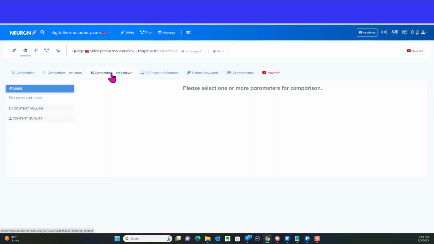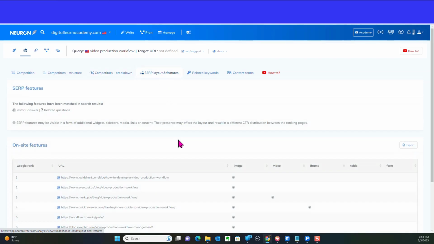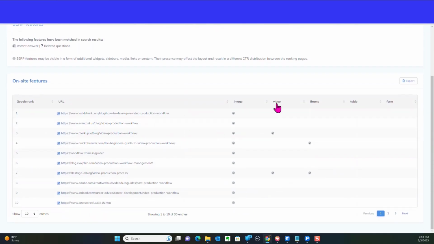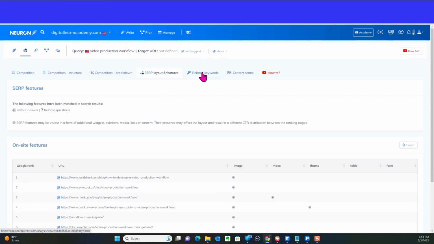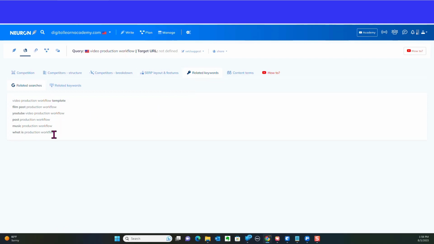It'll give you a competitor's breakdown if you need to do that as well as SERP layout and features, whether this is a video, this has video in it, as well as some other things in there as well. It will also help you with related keywords. So if you're looking for certain keywords for this particular topic, it will also include that for you as well. All right, so if you're looking for a tutorial, it'll tell you some tutorial stuff there.